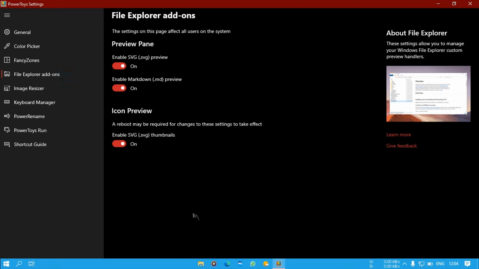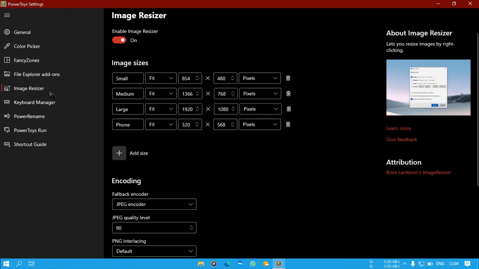This is not useful for us, it adds an extra functionality to our folder, allowing you to preview more files in your pane. This is not useful for us, so we will leave this and now move to the great tool, that is Image Resizer. This is very useful, the tool that every user wants to use.